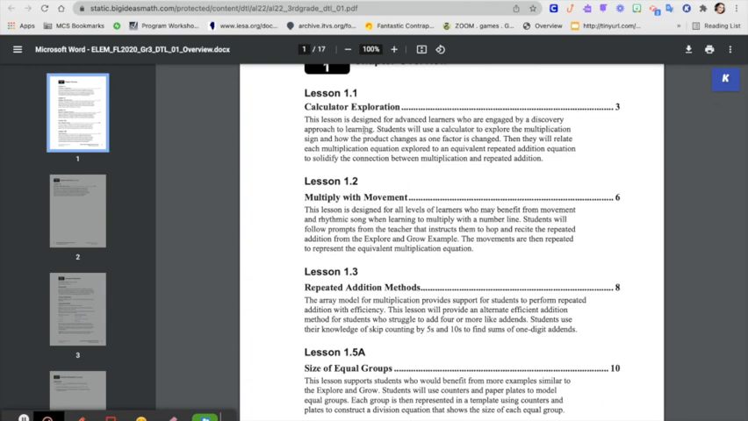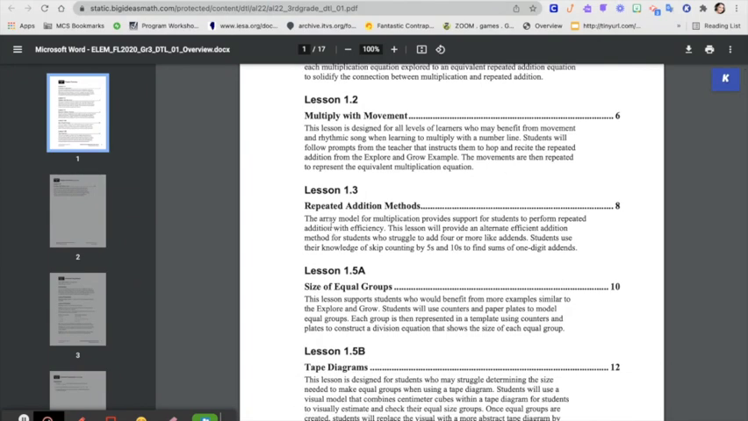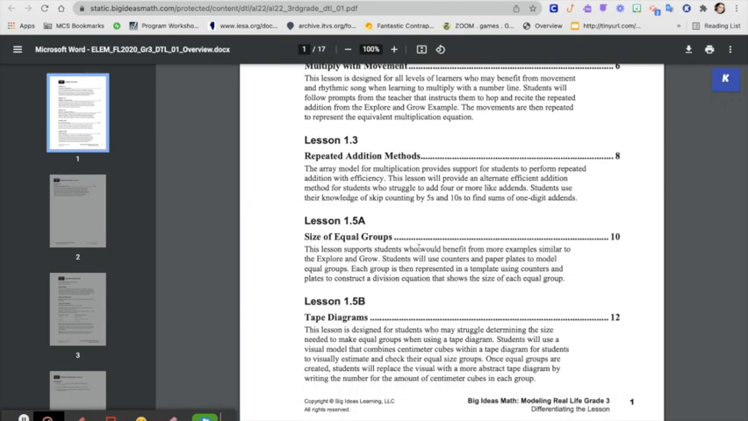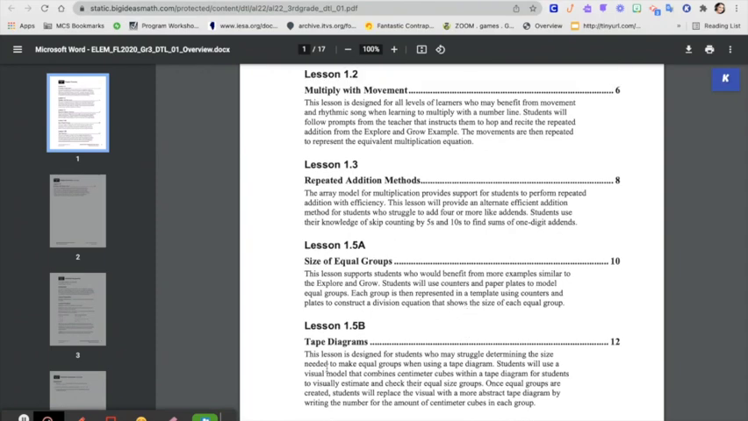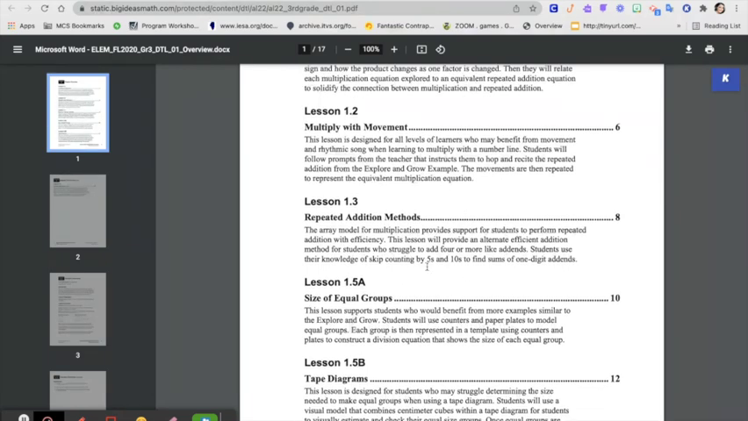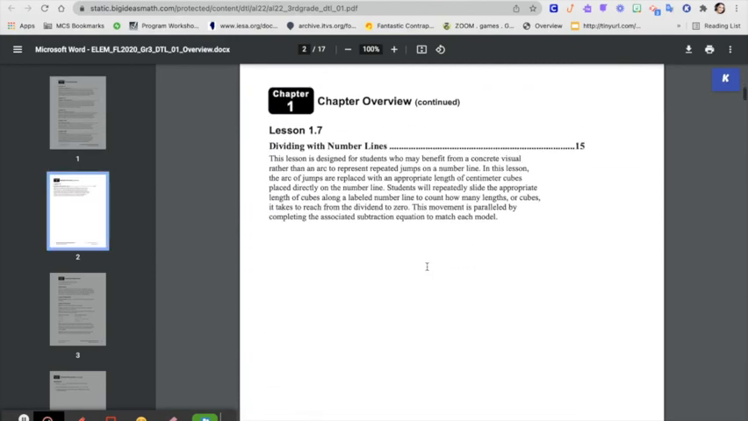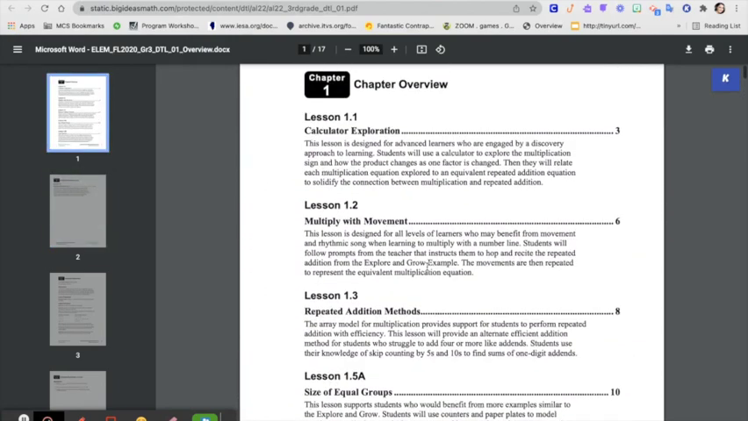And the very first sentence tells you that this lesson is designed for advanced learners. This lesson is designed for all levels of learners. Provide support for students to perform repeated addition with efficiency, support for students who would benefit from more examples. In here, designed for students who may struggle determining the size needed to make equal groups. So it's a good thing to glance into as you're working through the lesson and see if there is a resource here that fits your need for your particular student.